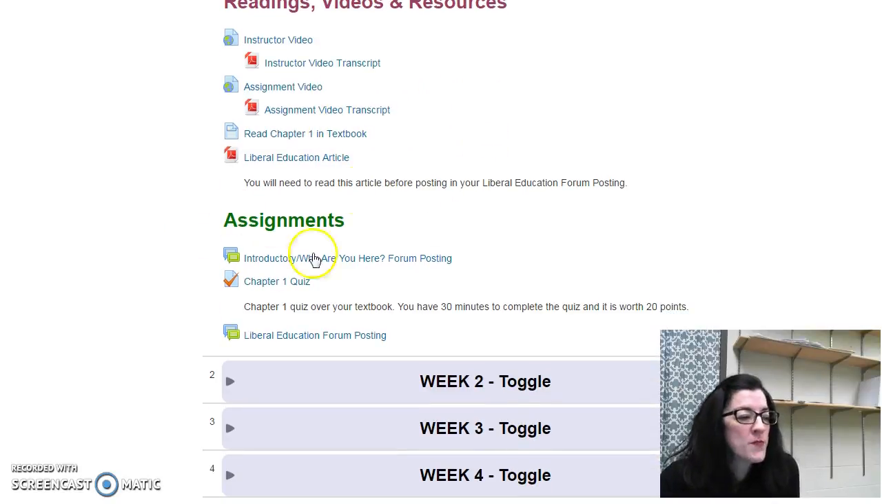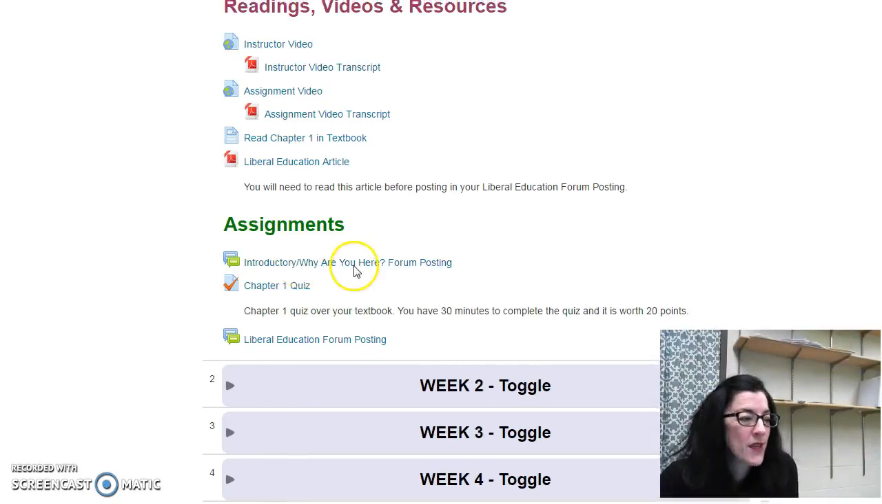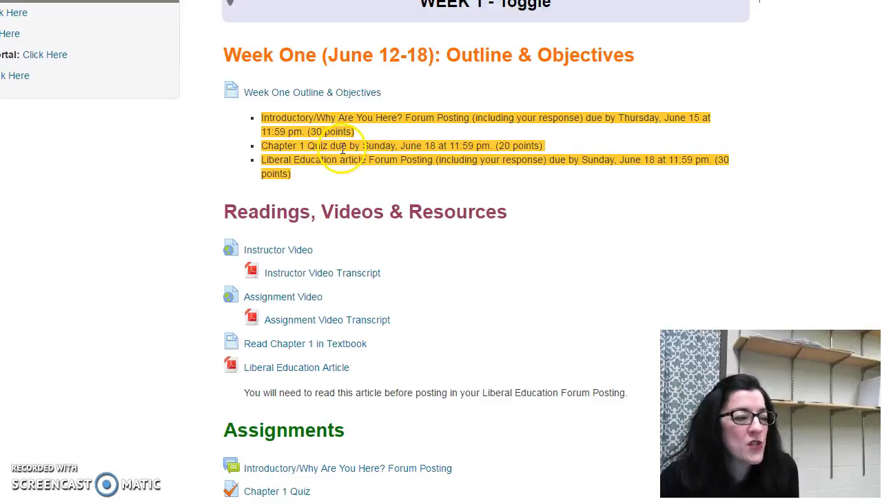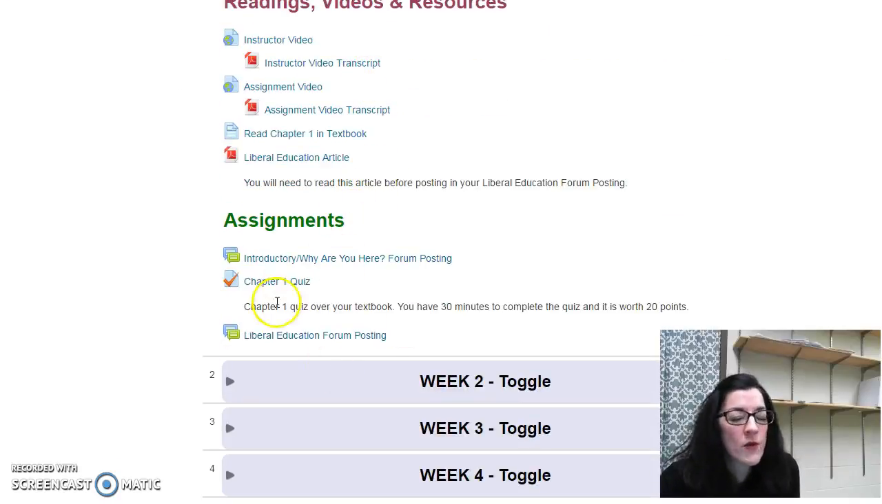The final heading, which is probably the most important, make sure you're paying attention to this every week, is your assignments heading. This is where you're going to find every assignment. This is where you will submit every assignment for the given week. Up here I have the highlighted information where I tell you what they are. Here is where you're actually going to submit them.